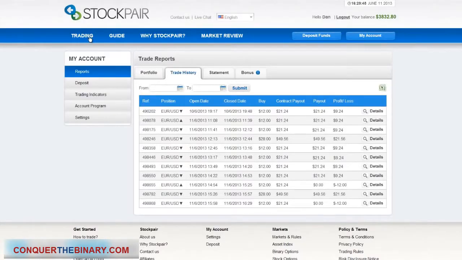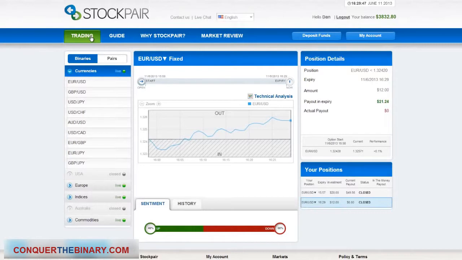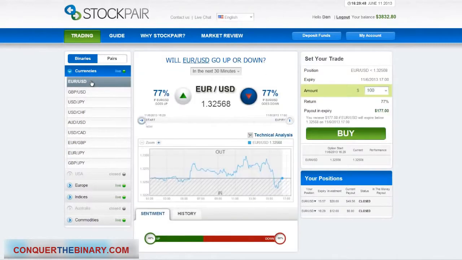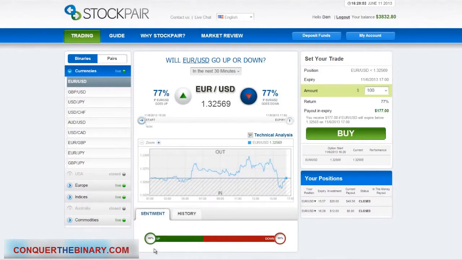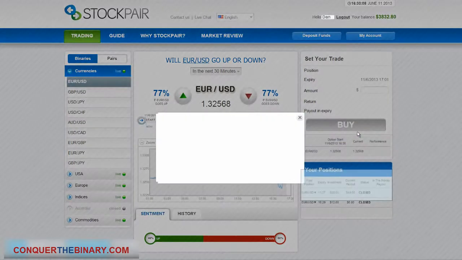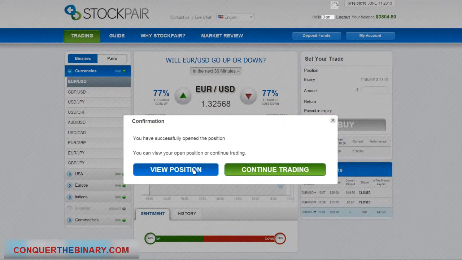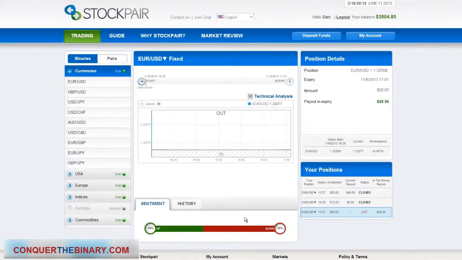We'll click back up on the Trading tab, and since the last trade of $12 was a losing trade, our step 3 is a second trade of $28. We'll check the sentiment tool real quick. We can see the majority of traders are saying it's going to go down. We'll click on the down put button, enter the amount of $28. We'll click Buy. We'll hit View Position. And we're on.